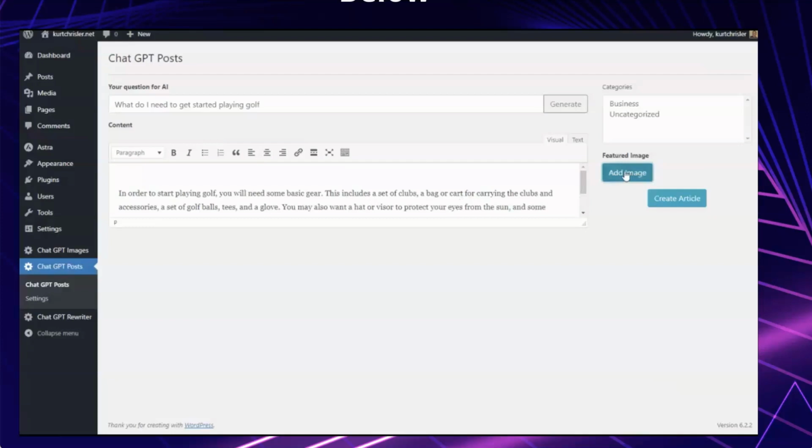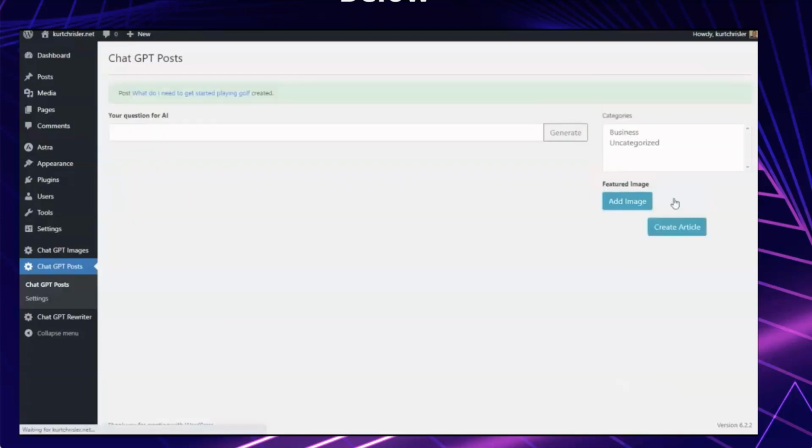So I could choose that image I had just created, or I can just simply go ahead and create article. Now when I click create article, it went ahead and created a WordPress post for me. So I didn't even need to go create a post, it did it all for me.